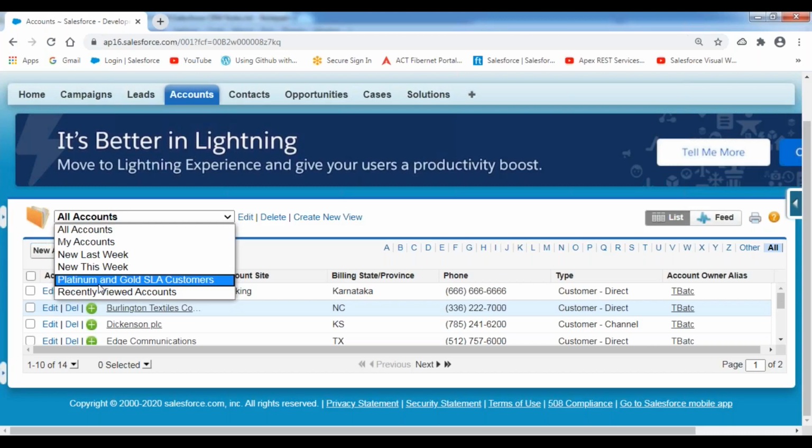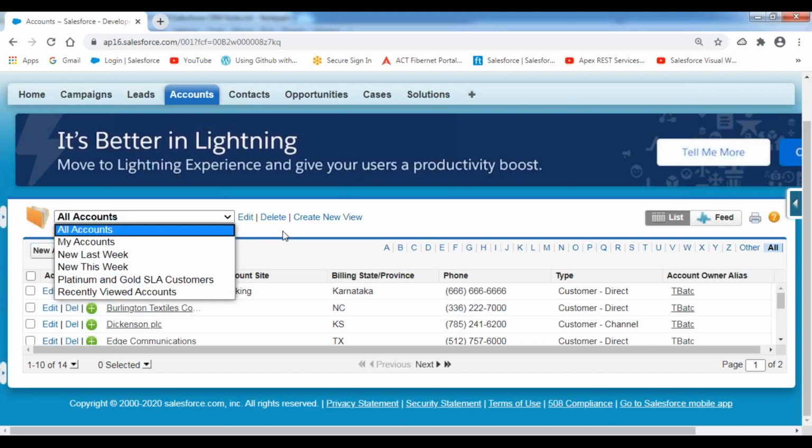Then how do we add these filters? What is the navigation to add the filters? Now let's see practically. Let me take a small use case: how to add this kind of list view options or filters. Let me show you that.